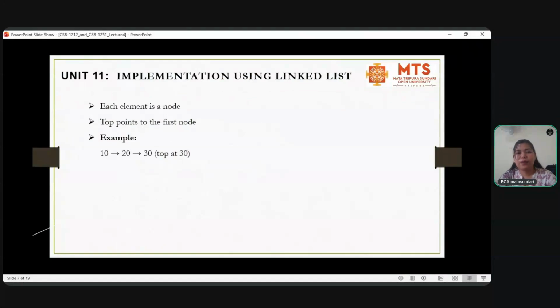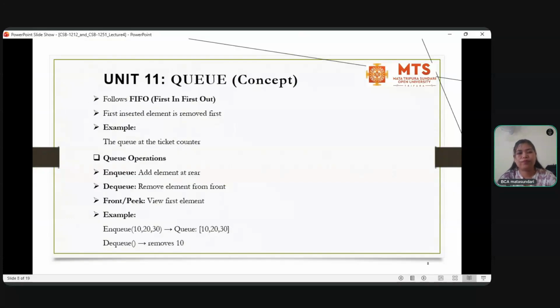Next, implementation using linked list. Each element is a node, and top points to the first node, like a linked list. So that is the implementation of stack using linked list. Example here, 10, 20, 30. So top is what? Which one is last inserted? 30 is last inserted in the previous example. So 30 will be top.